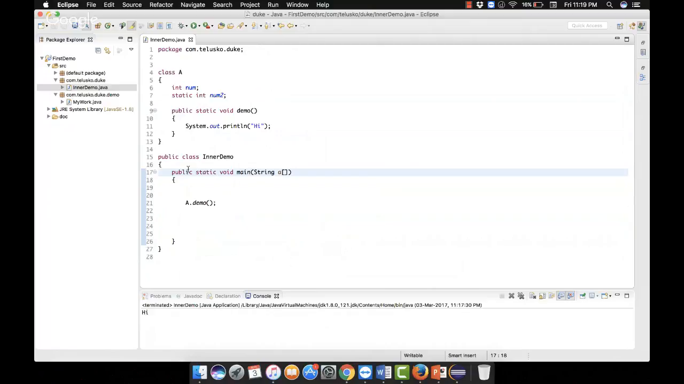Making sense? Yes, sir. Okay. So that was the mystery behind why the main method is static. It's because we don't need an object to call that. So when the JVM calls main, it simply uses the class name, which is InnerDemo.main.